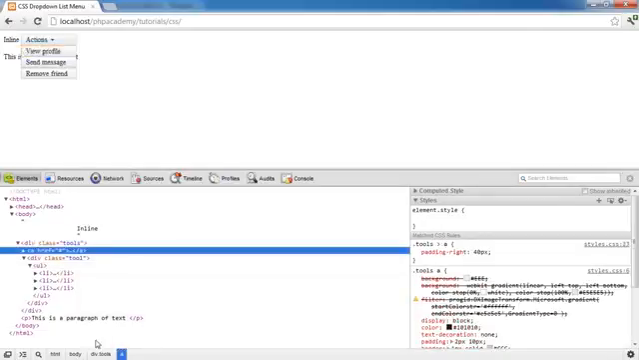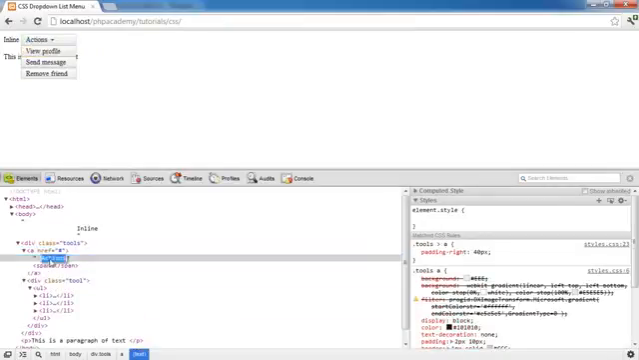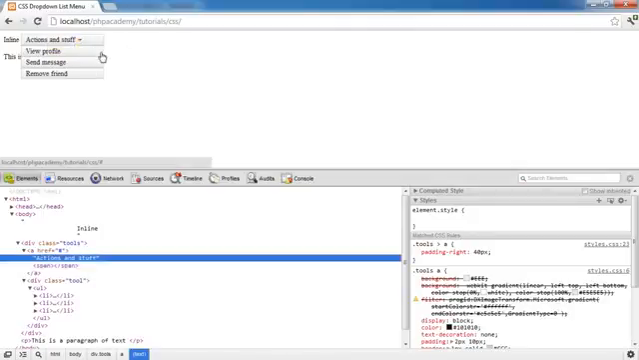So if we change this actions text here to actions and stuff, like I said, then everything else will follow and always be 100% width. Okay, so what do we want to do now?